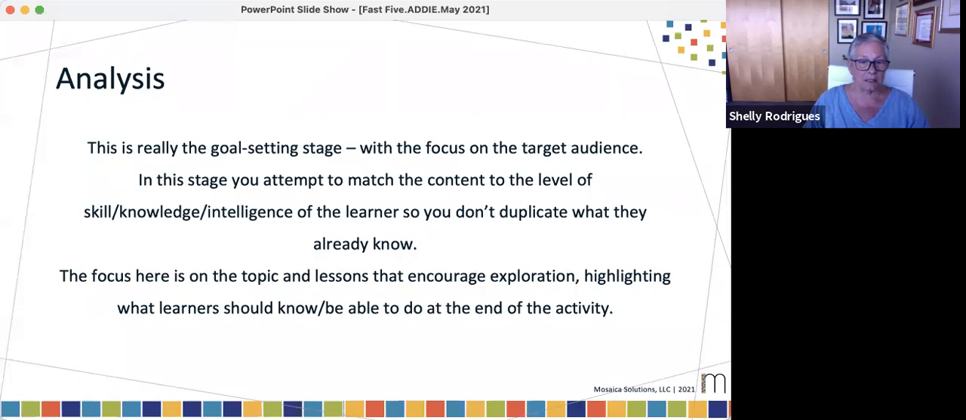First phase is analysis. This is really the goal-setting stage with the focus on target audience. In this stage, you attempt to match the content to the level of skill, knowledge, or intelligence of your learner, so you don't duplicate what they already know. The focus here is on the topic and lessons that encourage exploration, highlighting what learners should be able to know or should be able to do by the end of the activity. You might also want to think about learning constraints, delivery or format options, and timelines.